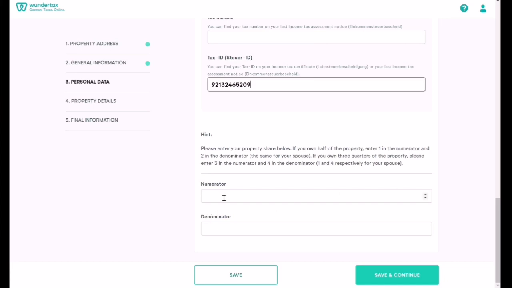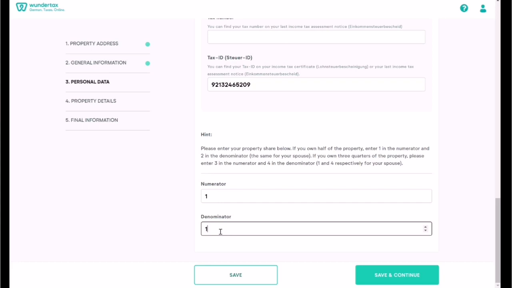Next, enter your property share. If you own half of it, enter 1 in the numerator and 2 in the denominator. If you own all of it, enter 1 for the numerator and 1 for the denominator.